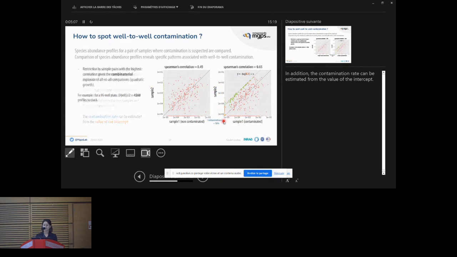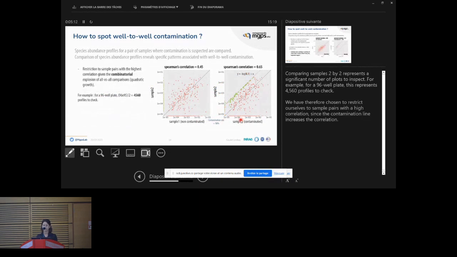But comparing samples two by two represents a significant number of plots to inspect. For example, for a 96-well plate, this represents 4,560 profiles to check. So we have therefore chosen to restrict ourselves to sample pairs with a high correlation, because the contamination line increases the correlation between samples.